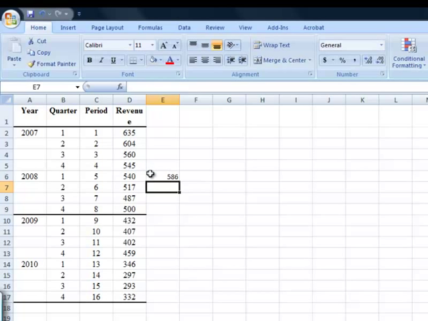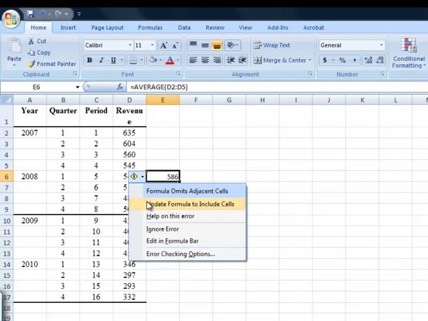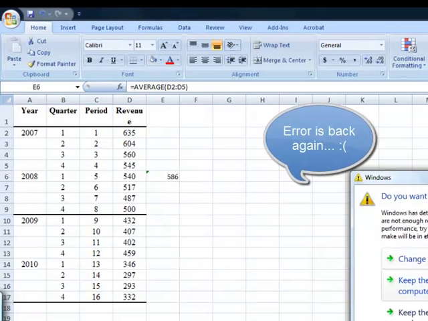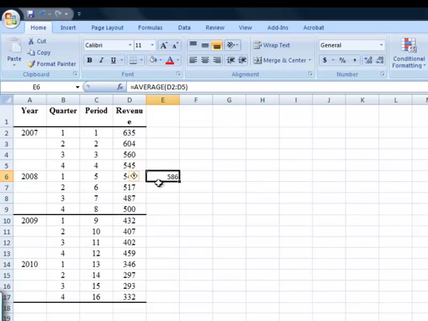It'll tell me that there's a little arrow, or a little error. If you have a look at the green thing, I can just ignore this error. Okay, there we go. Alright, so that takes care of one of my four period moving averages.